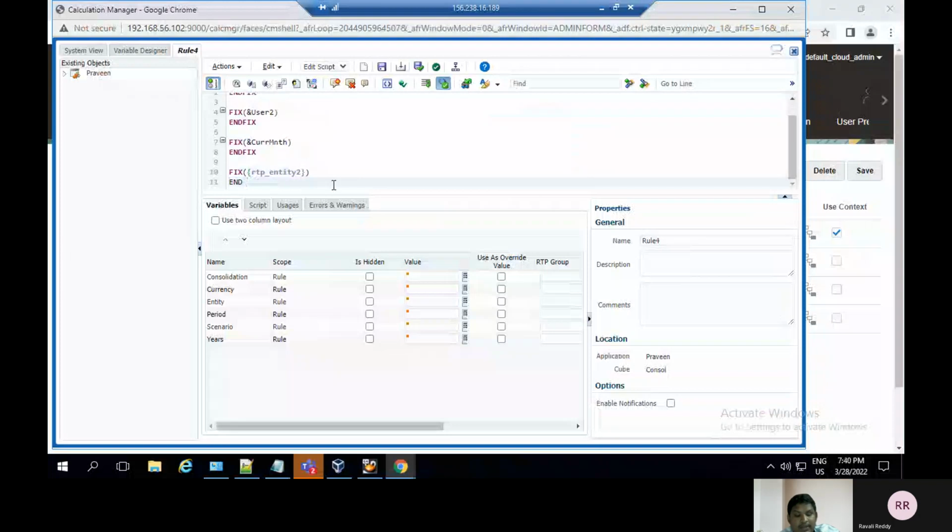Into the RTP runtime prompt entity. Here the FIX: the entity is a hard coded one, it is manually entered, and it is a user variable. The user variable can be entered, and here the substitution variable enter, and RTP entity. Here for the RTP entity I already gave the user variable. This is the best way I recommend for the rule.